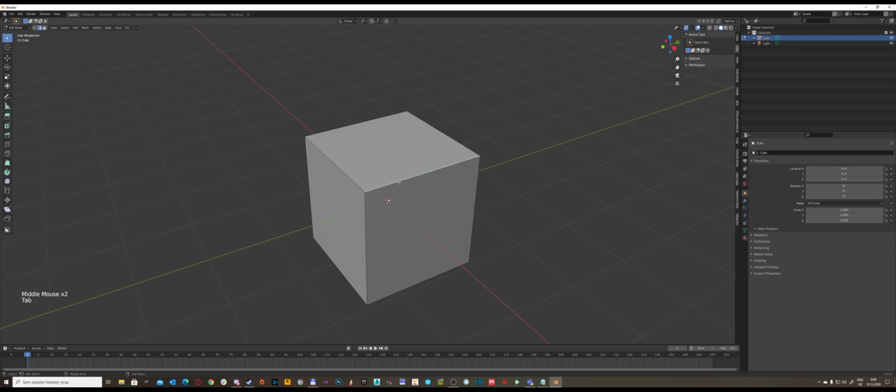Beveling the edges can be done like this. Simply select the edge, Ctrl B, and drag the mouse. Scrolling up and down, you will smooth it out. Confirm by simply left click.